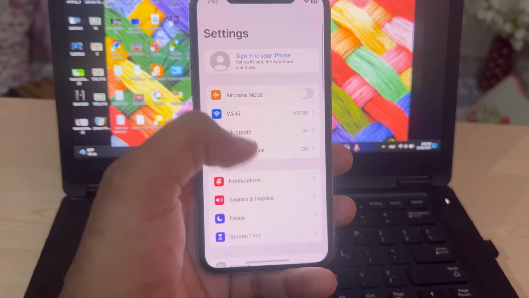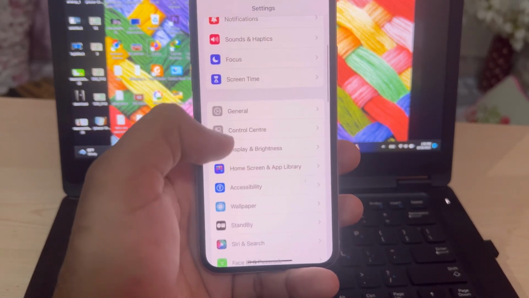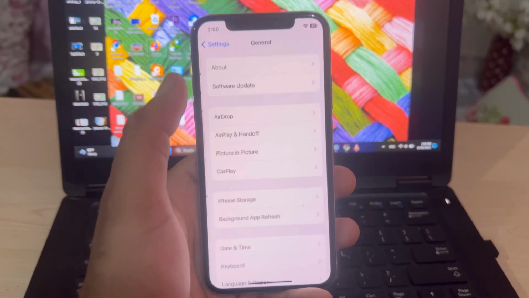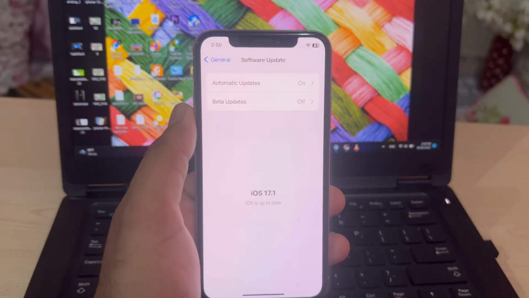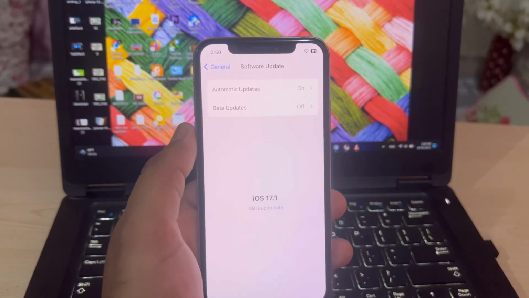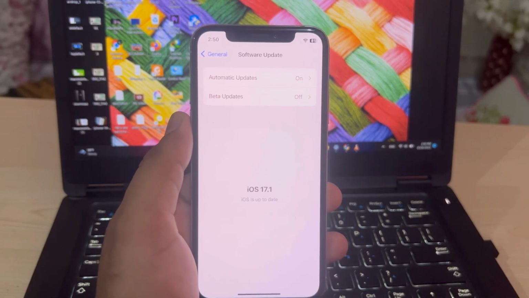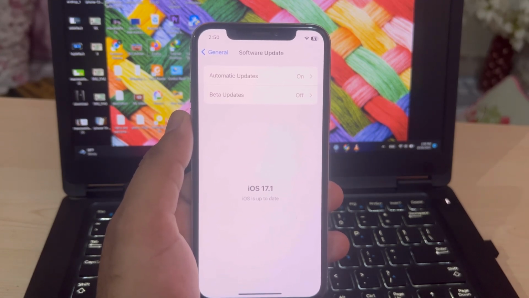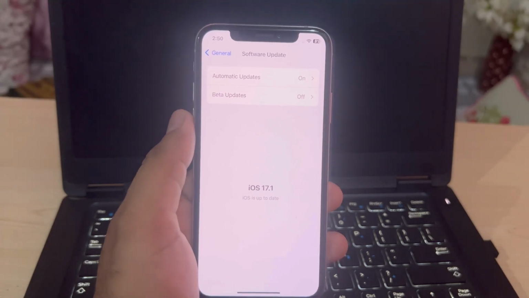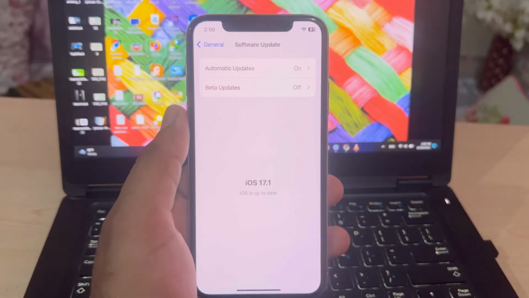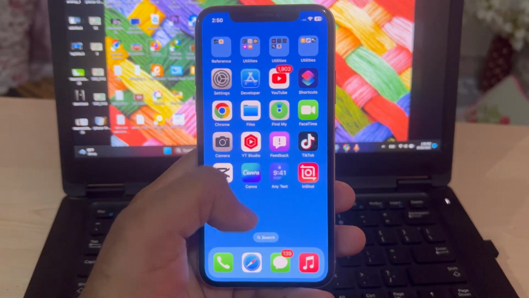Open iPhone settings. In settings you need to tap on general, tap on software update. Make sure you don't have any pending iOS update on your iPhone. If you have any pending iOS update, just update your iPhone to the latest iOS version and then it will fix your issue. Okay, if that method is also not working for you, then move to the next solution.